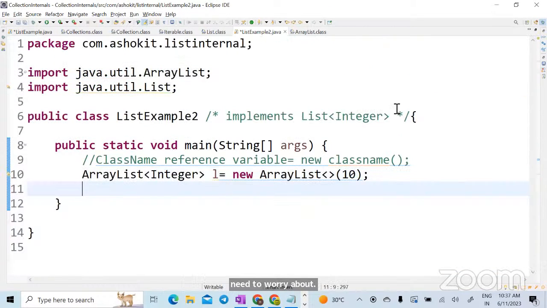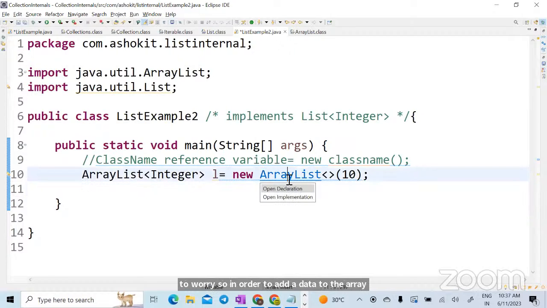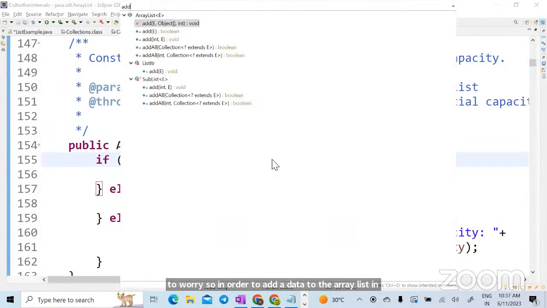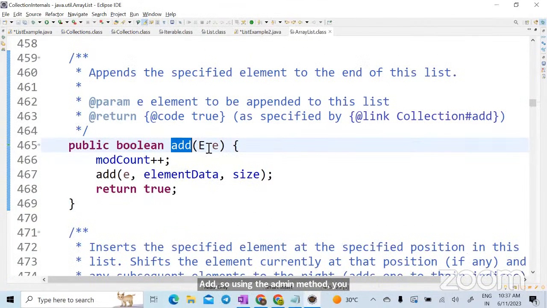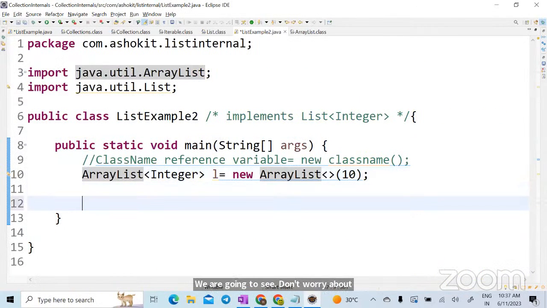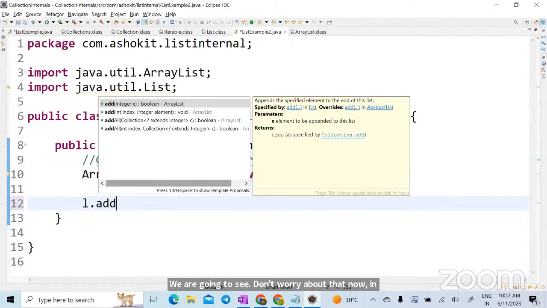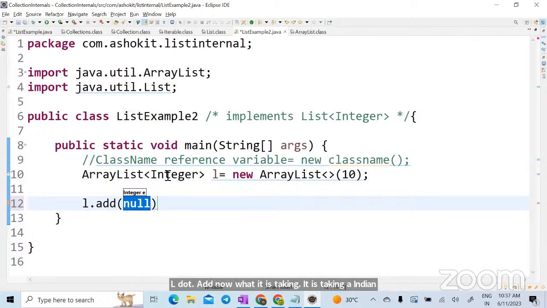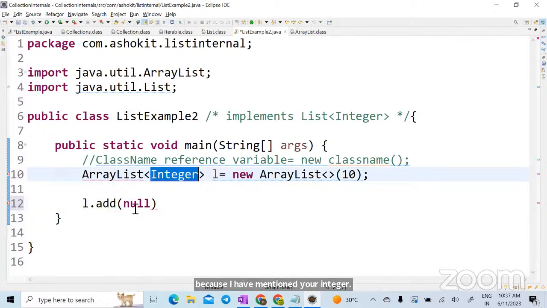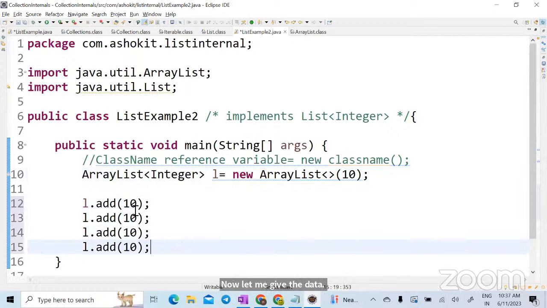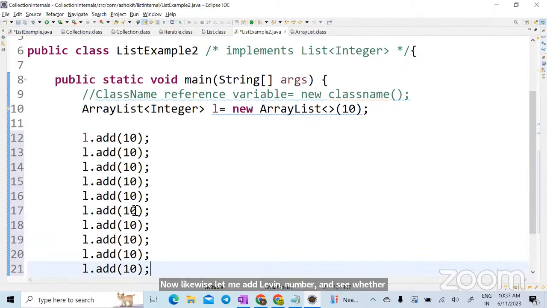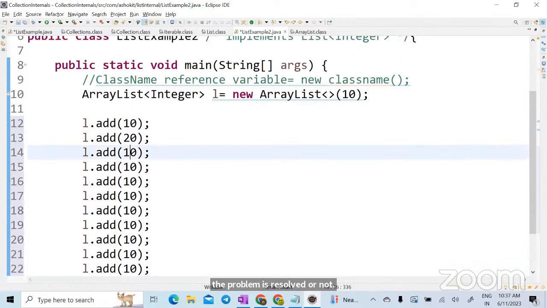See, in order to add data to the ArrayList, they have provided one method called add. So using the add method, you will add the data to the ArrayList. And where it is getting added, we are going to see. Don't worry about that. Now, in order to add the data, I'm going to use the add method, L dot add. It is taking an integer, because I have mentioned integer here. Now, let me give the data, 10. Likewise, let me add 11 numbers and see whether the problem is resolved or not. Then we'll go to the internal implementation.